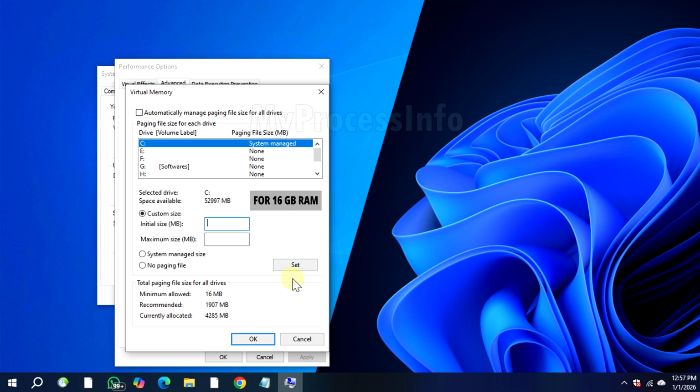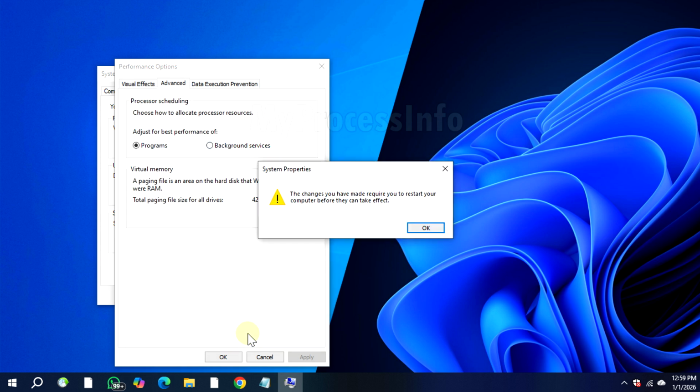If you have 16 GB RAM, initial size will be 16384 and the maximum size will be 32768. And if you have 32 GB RAM, initial size will be 32768 and maximum size will be 65536. I have 8 GB RAM, so I am putting this value. Click Set, OK and restart your PC.